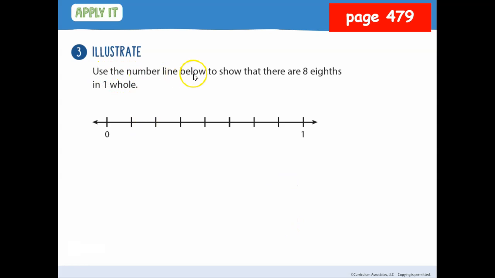Now it says use the number line below to show that there are eighths in one whole. When it says eighths, that's my denominator. Do we have 8 sections? Do we? It's in your book. Hop from 0 to 1. How many? Let's see. 1, 2, 3, 4, 5, 6, 7, 8. Yes, 8.